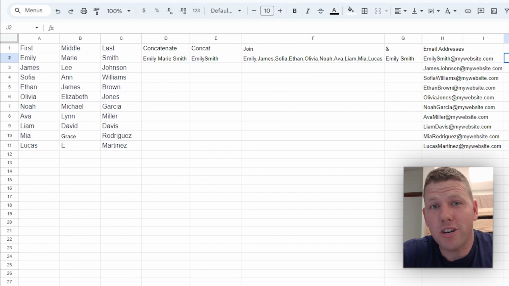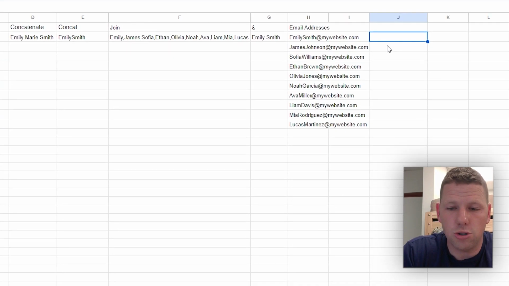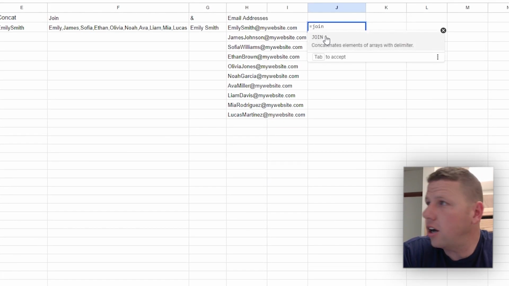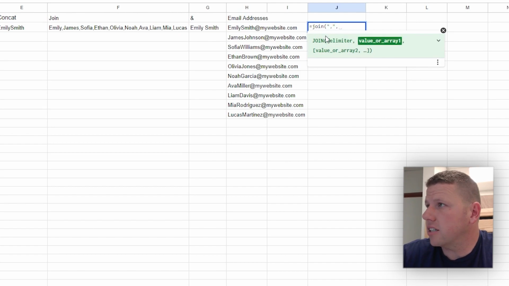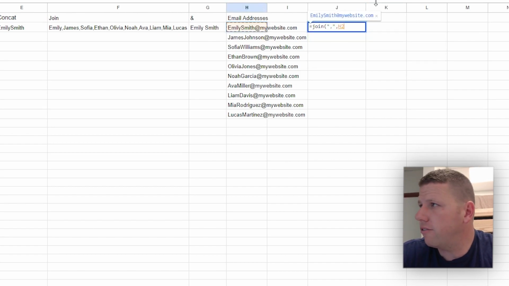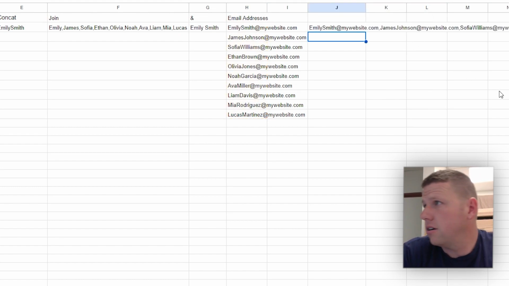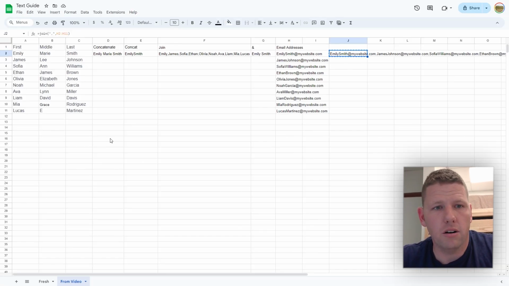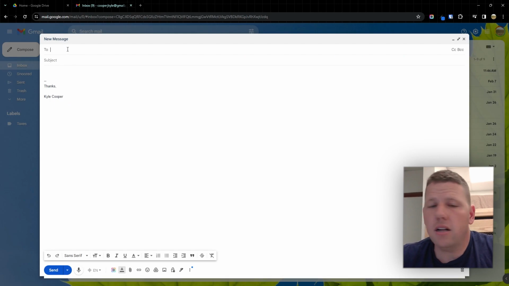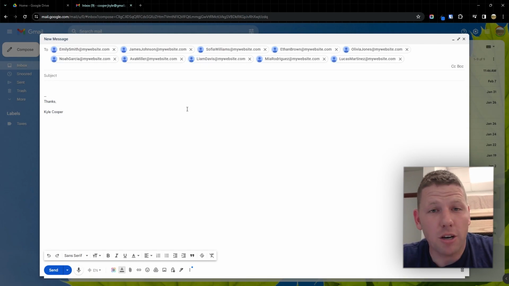As a bonus, let's create a list of the email addresses using join. So we'll hit equal join, open parentheses. We'll use comma again, so quote, comma, quote, and then another comma to get to the next item in our function. Select all of our email addresses there and hit enter. And now we have a list of email addresses that we could copy. Go ahead and move over to our email and paste. And now we have a complete list of our email addresses right in our message.